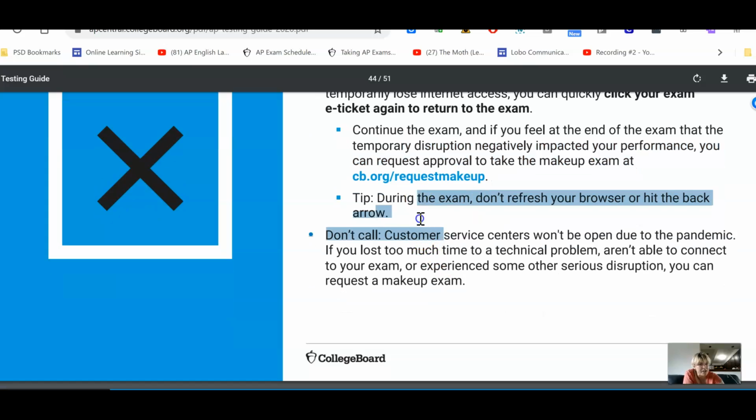During the exam, don't refresh your browser or hit the back arrow, and don't call. Customer centers won't be open. So if you lost too much time, then you can just request a makeup.